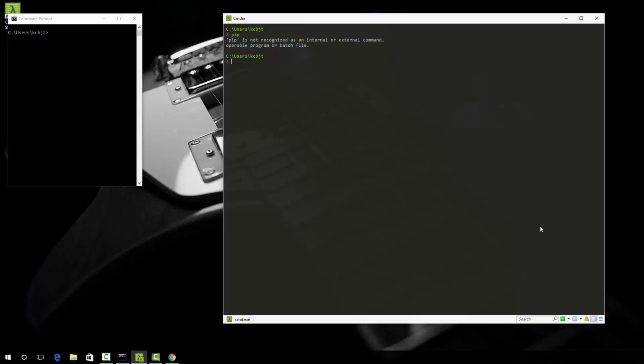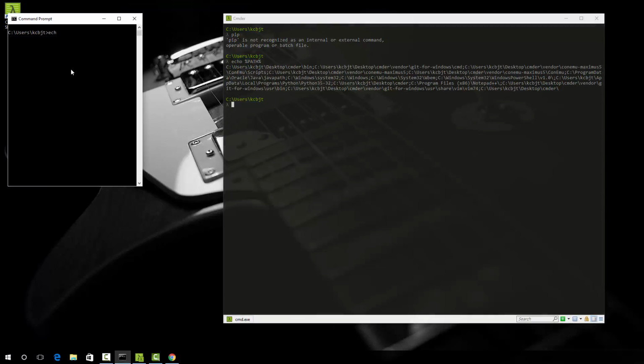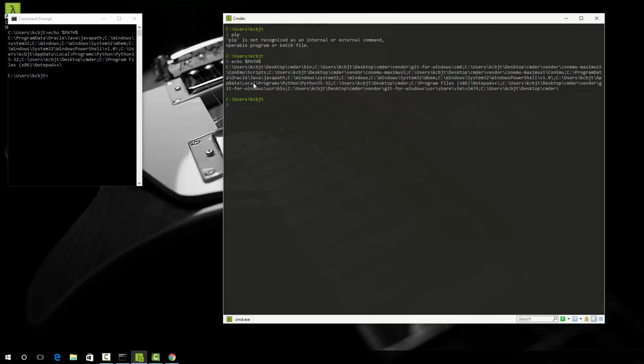Alright, so I don't have pip available to me. Pip is not recognized as an internal or external command, and that's because of the path. So echo is a keyword in the commander shell. I believe you can also use it over there in the command prompt as well. It's similar to print. It prints out the path, and this is the path that commander is looking in. So anytime I try to type a command like pip, it's going to look in each one of these folders one by one and see if that program is in there, which right now it isn't.